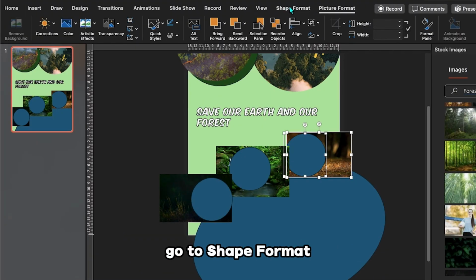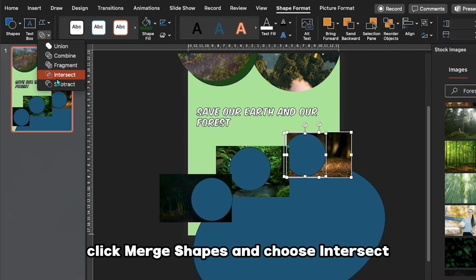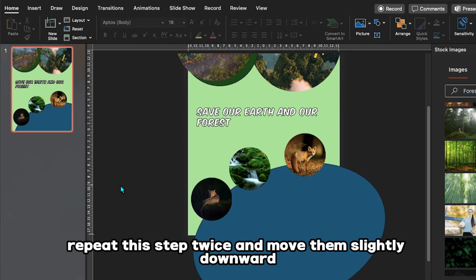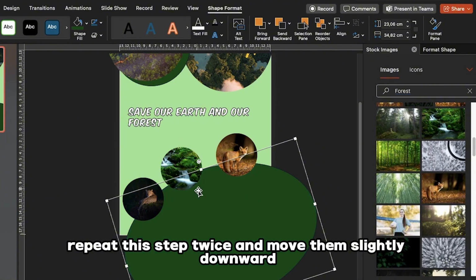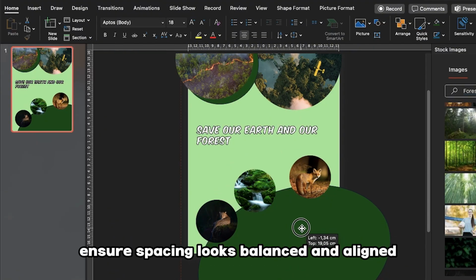the circle, go to Shape Format, click Merge Shapes, and choose Intersect. Repeat this step twice, and move them slightly downward. Ensure spacing looks balanced and aligned.